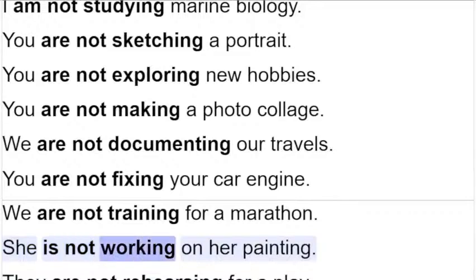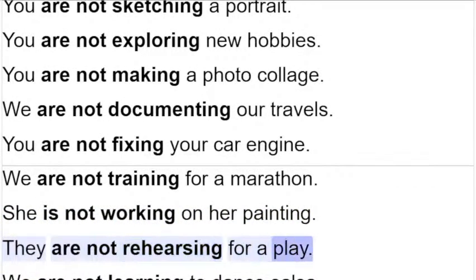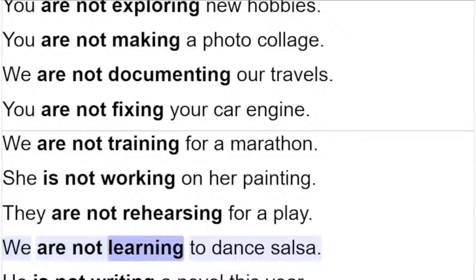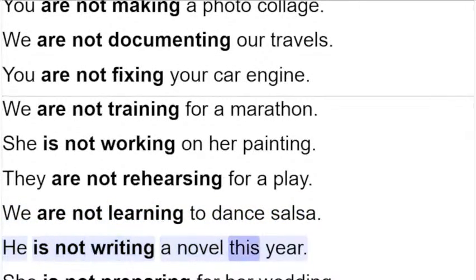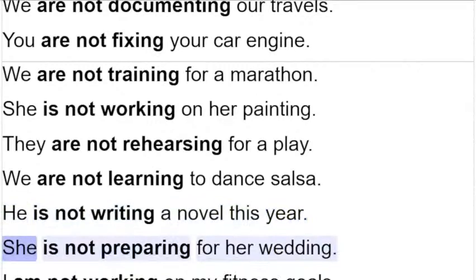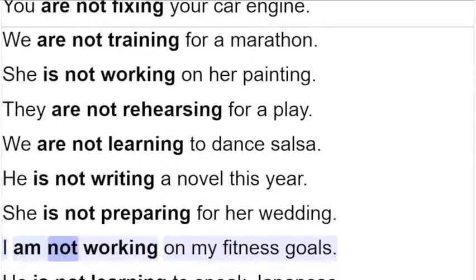She is not working on her painting. They are not rehearsing for a play. We are not learning to dance salsa. He is not writing a novel this year. She is not preparing for her wedding. I am not working on my fitness goals.